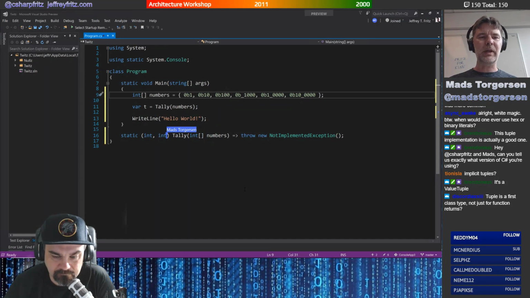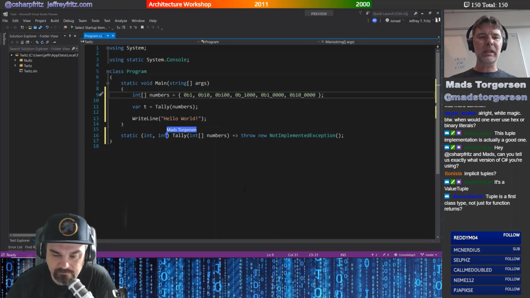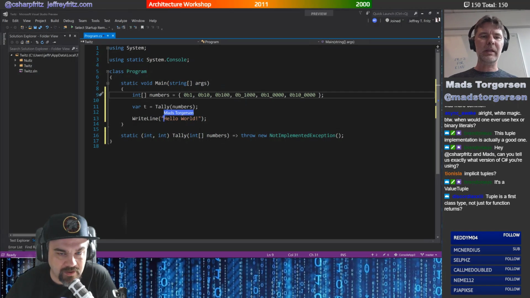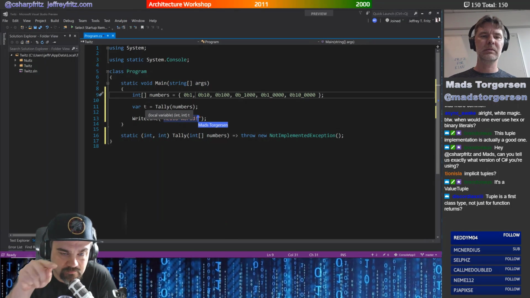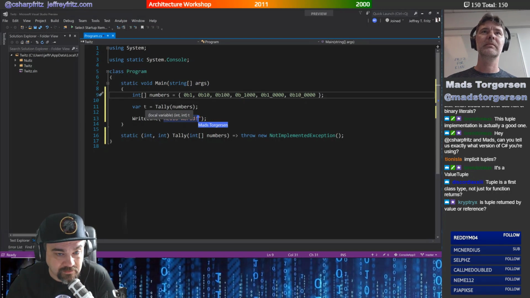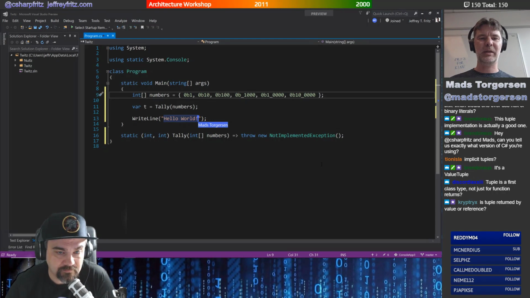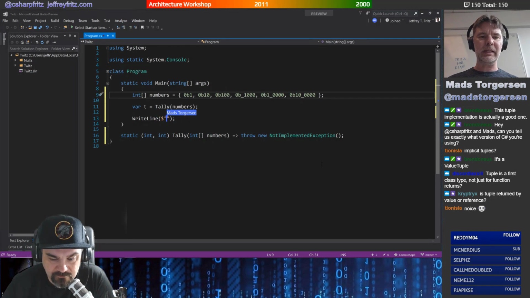And now we can see that the thing that comes back from my tally now is a tuple of two ints. And now it gets interesting. If I mouse up here, I can see on my screen IntelliSense is telling me it's a local variable int, comma int that it's returning. So now I want to write something useful out from that. I got two ints. How can I get at them?